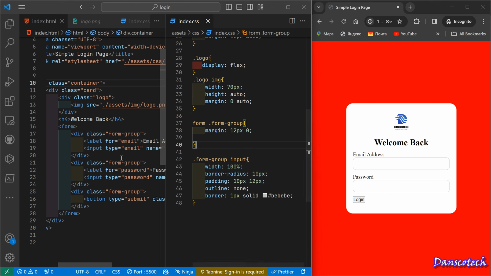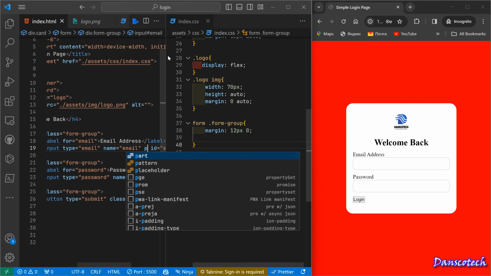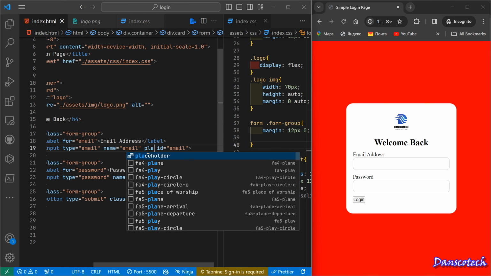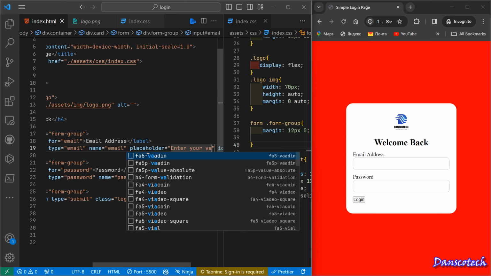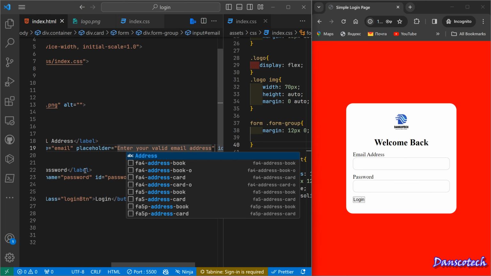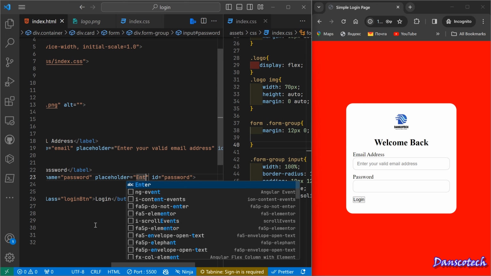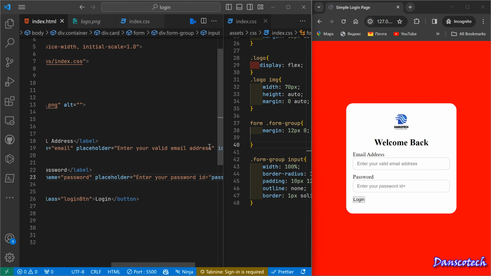So to insert a placeholder, all you have to do is just add placeholder to your form field, which is, enter your valid email address. So inside this password field, you can just say placeholder, enter your password.